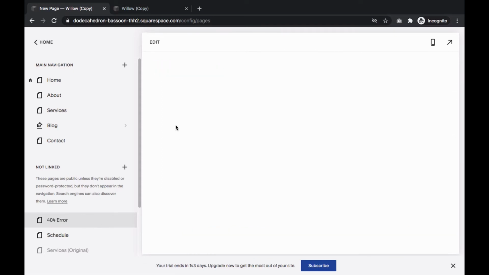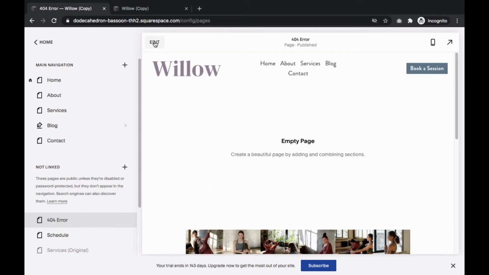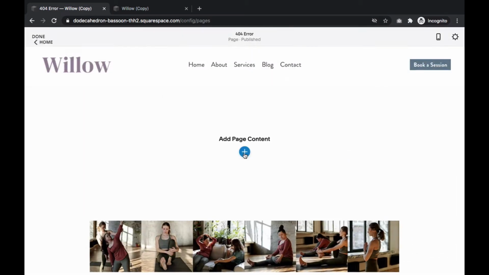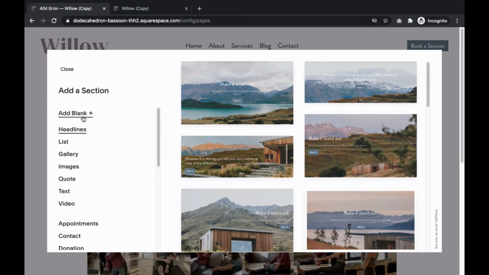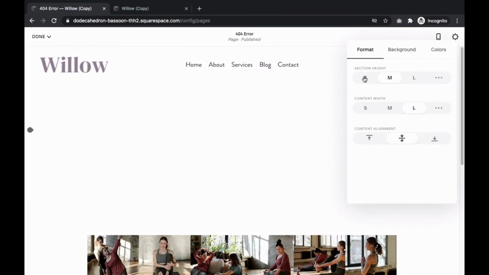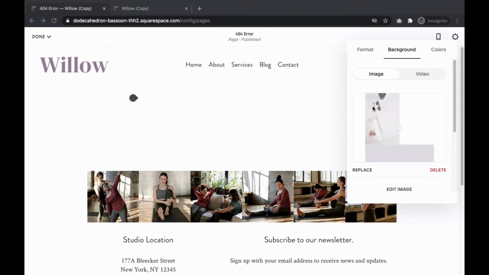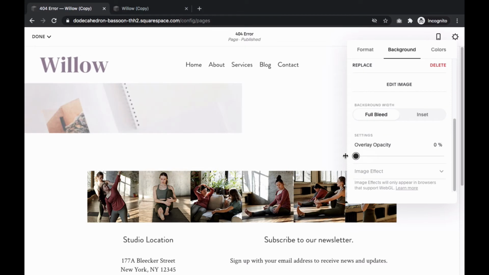Next, we'll set up the content for your new error page, the same way we do with other pages. Remember that the main message this page should share is that the URL they visit is no longer available or it's a broken link. Don't forget to add a link back to your homepage so it's easy for visitors to find what they're looking for. Edit your page.